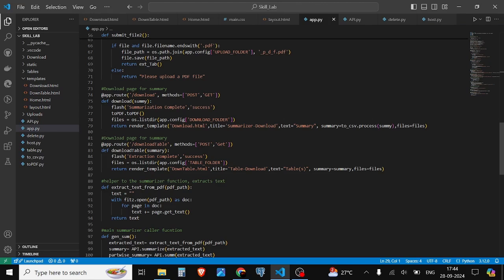So then later on, we list the files from the download folder. And again, it is a render template function which pumps the download.html file. It has the summary download as the title and the text summary. Summary will be a toCSV.process of summy, which is a variable that I have defined herein, called from the function. And files are the files that have been listed in the download folder.